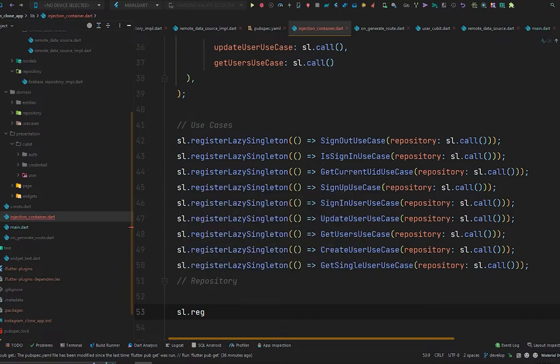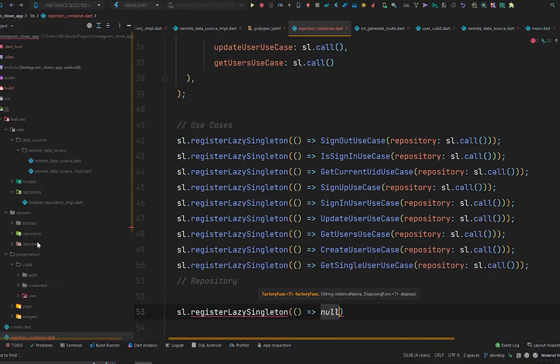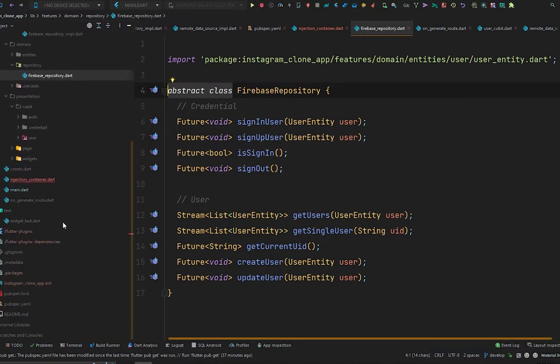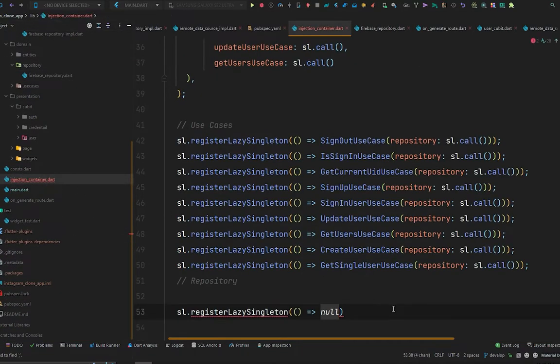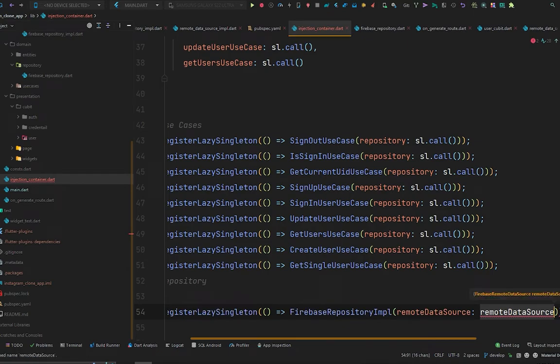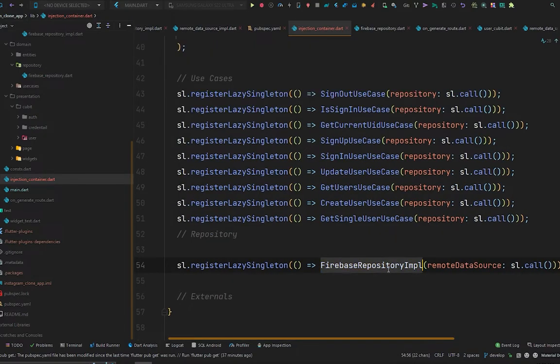registerLazySingleton again, and if you remember, we have the repository in the domain layer, which is an abstract class. Abstract classes cannot be instantiated, so we have to instantiate their implementation. It will be the Firebase repository implementation, and this accepts the remote data source. So we will again do sl.call. Again, this will search for the remote data source which we are going to register in a while. So we register our repository just like this.